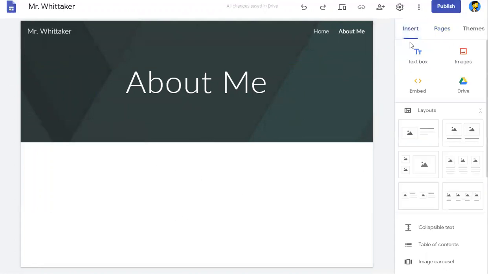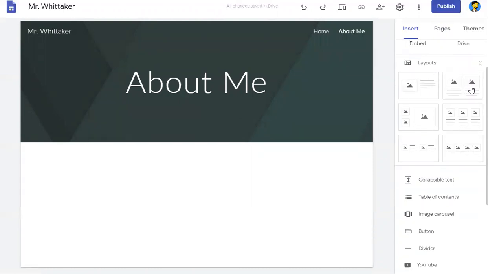So I'm going to click on Insert, and we can do a text box, images, embed, or something from Drive. Embed code we'll get to a little bit later, but that actually allows you to embed things like a Facebook feed or a Twitter feed or an Instagram feed or things like that, or allows us to do our own coding with HTML.